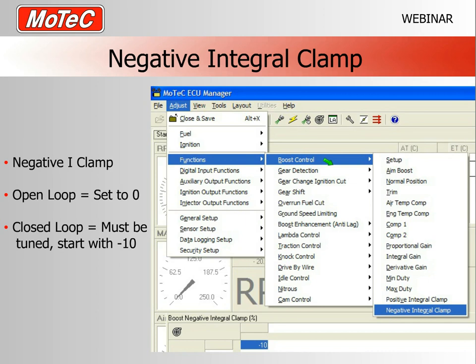Negative integral clamp is simply the opposite of that. The amount of duty that the solenoid can take away to fix a minor error. So in this case, if it's sitting at 69% and the integral starts winding that down to try and fix a small overboost error, and it keeps going down, it clamps it down to 59% as much as that will come down based on the integral part of the calculation.